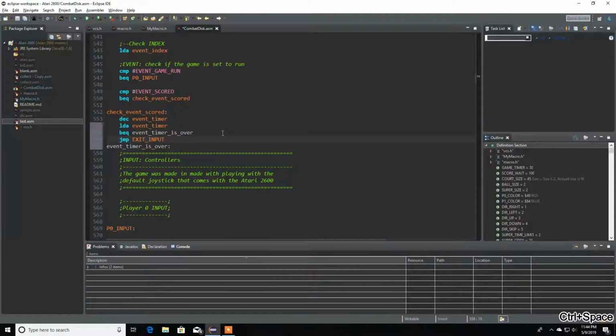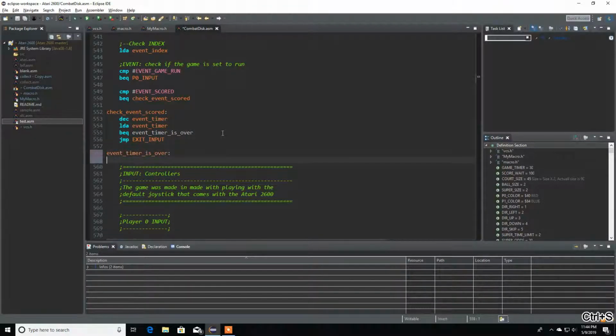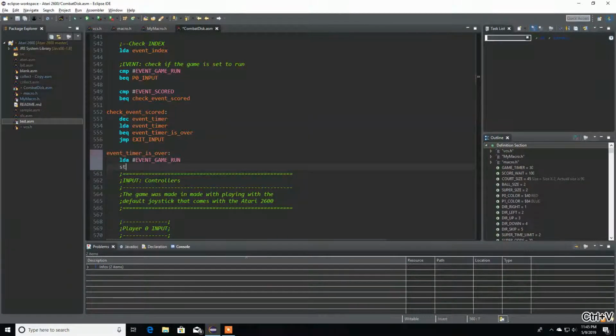But to make sure it doesn't move, you're gonna go to the exit inputs, input. And all we're doing here in an event timer, if our event index currently is set to game scored, so all we're doing is change back to your game run. It's gonna be super easy. You're gonna load this game run over here and store that to your event index.